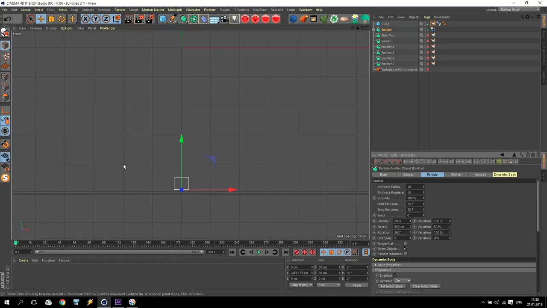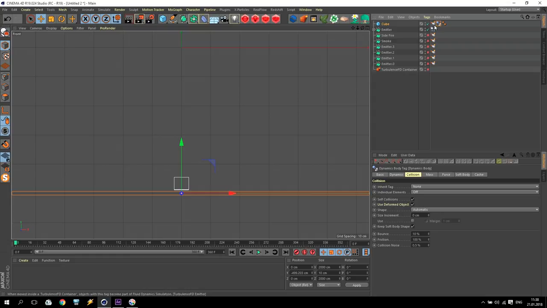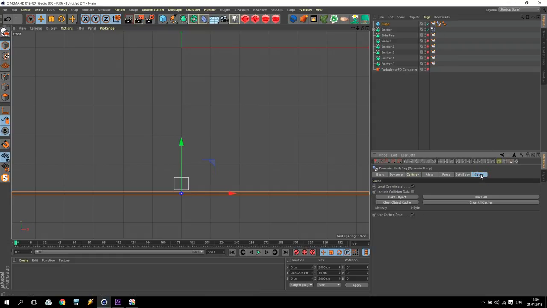Okay, to make a good simulation of fire, I have to put this simulation of my rigid body into the cache. I am going here, going to cache and making a bake object. It will be very fast because I don't have too much, not for the cube, for the emitter, yes, somewhere here, bake object. Okay, I have it like this, it's changing, and now if I play, I have this simulation with very, very interesting particles.